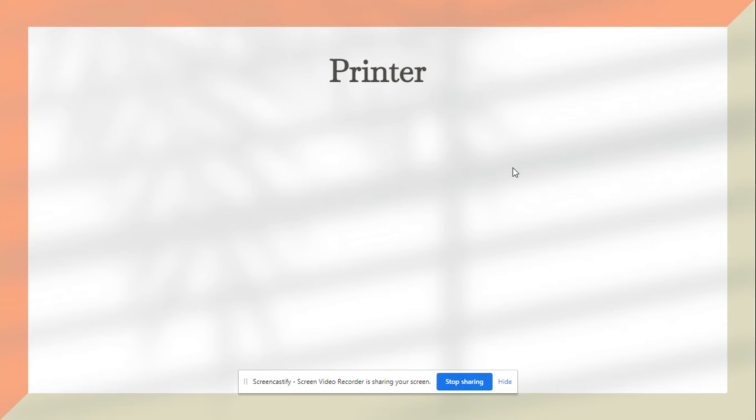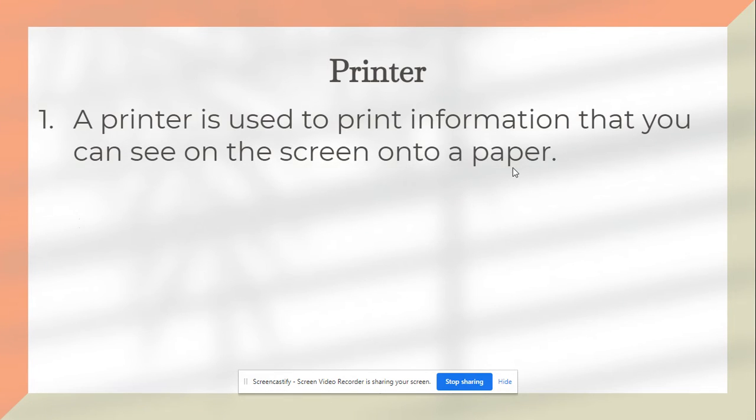Now, the next kind of output device that we are having with us is printers. Now, what is a printer? A printer is a device which is used to print information that you see on the screen onto a paper. Suppose I have any material on my computer screen and I want to get a hard copy of this particular part. That can be done by taking a printout of the material onto the paper.